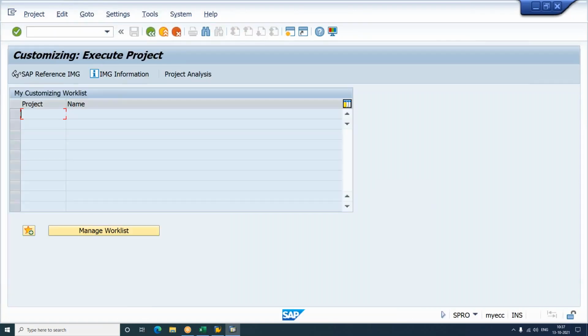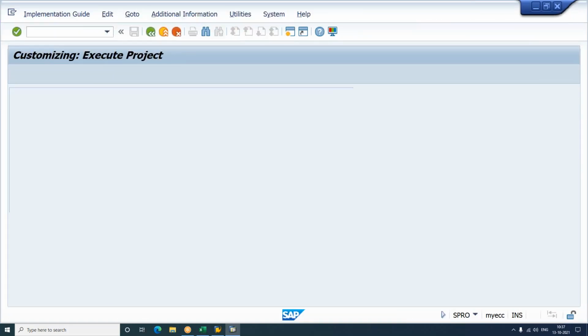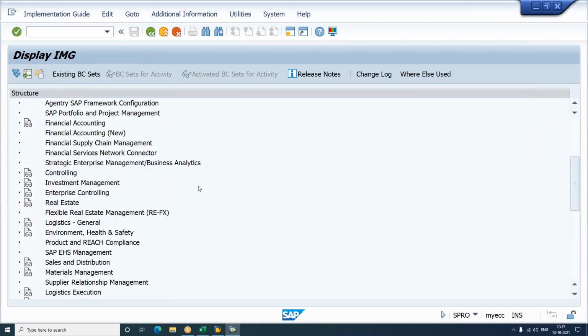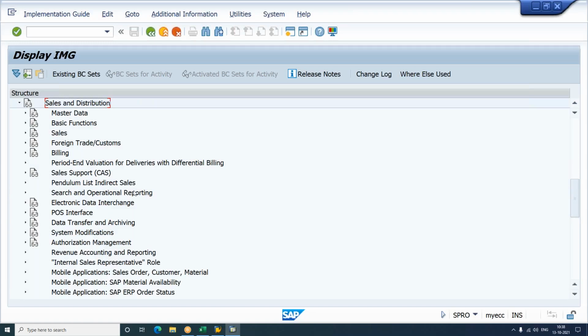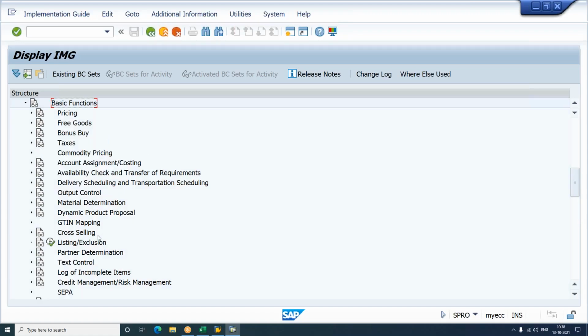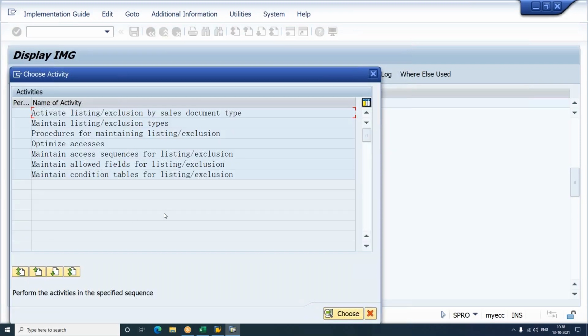So get into SPRO, IMG, and it's part of the sales and distribution module. Now, if you get into sales and distribution, we are working with basic functions over here. Under these basic functions, listing and exclusion, this is the one. If you click on this listing and exclusion functionality, here I'm going to be working with this particular step.